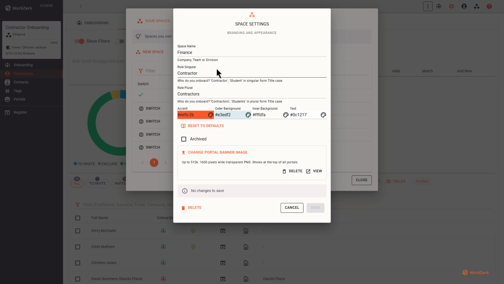So the finance department might be onboarding creditors or debtors, and the events company might be onboarding contractors. So it really depends. You can change the vernacular or what you call things. It's called the role singular and role plural here in the space settings. You can also change all your branding here.